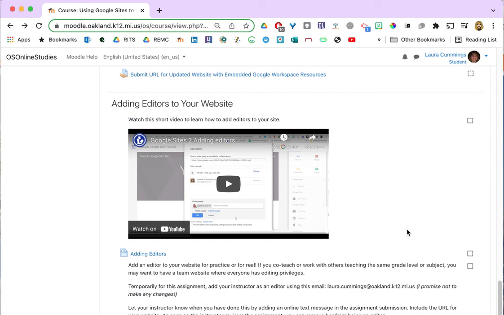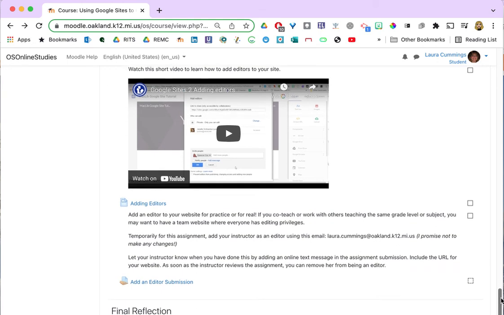But as you are actually building your website, you might want to collaborate with a colleague, a grade level buddy, a subject area buddy, so that you can build the site together. And it's very easy to add editors to give them the same privileges that you have to work on the website. Or if you're concerned, you can give them lesser privileges, but still get their feedback.